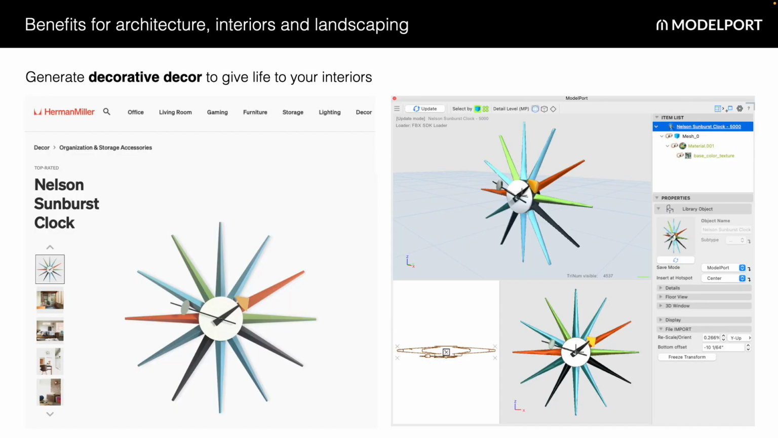And of course, decorative decor is always important for giving life to your interiors, right? So obviously Archicad has some decor within it, but there's a lot more out there that generally is needed. And one of the things you can do now is you can actually use this to bring in decor from, in this case, Miller or wherever you want to go to.